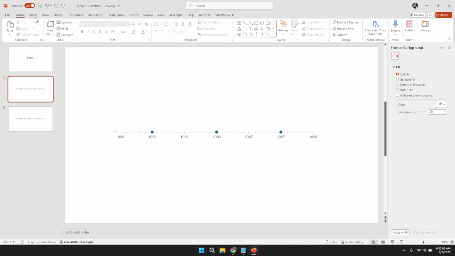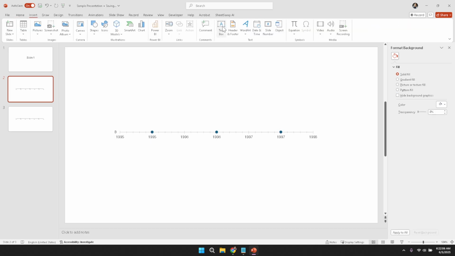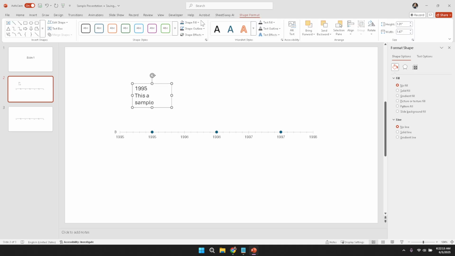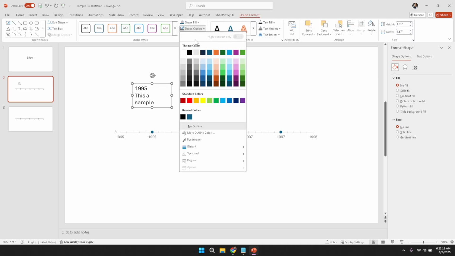To give these text boxes a refined look, open the Shape Format tab and click on Shape Outline. From there, choose a border color that harmonizes with your design. Repeat this process for all the years in your timeline to create a cohesive and informative visual display. By following these instructions, you will have successfully created a timeline in PowerPoint that is both clear and visually appealing. Enjoy enhancing your presentation with this dynamic and easy to create timeline.